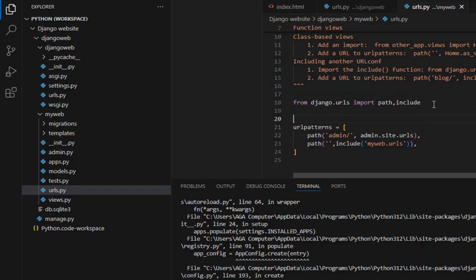We need to import all the functions and classes defined in the views.py file within the current directory, so we can import like this. From . import views.